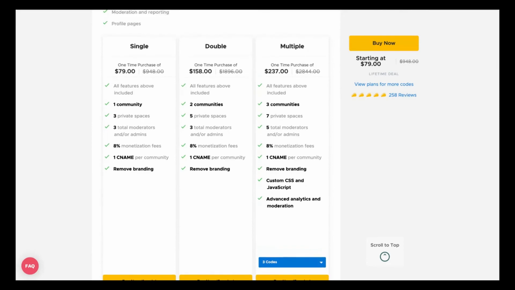So the tier 3 code on UUKI gives you 3 communities, 7 private spaces, and the moderators, analytics. And I just see that, yes, in the beginning I said that you need to stack 3 codes for the moderators, but it's not that way. You have 3 moderators with 1 code. You need the 3 codes to get the analytics.